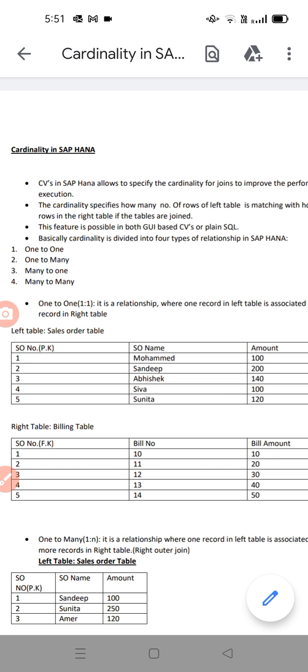So when we use the join node, when we join two tables with some key, for example, let's say we are joining these two tables with some key, sales order number. While joining it, in the join node, it also allows us to specify the cardinality. By specifying the cardinality, we can improve the performance of execution.